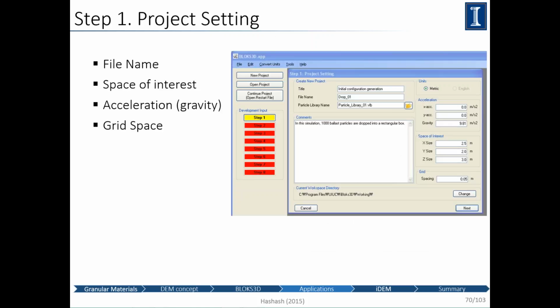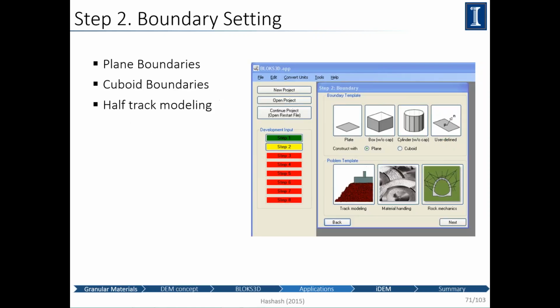You start by setting up your project: file name, space of interest, your acceleration, and your grid space, just so that you can define the domain. And then you can select one of several problems. We wanted to have a few preset problems, specifically this one, because the FRA, the Railroad Administration, was actually funding this activity. So we made sure that there is a railroad problem there, but we had other problems like a triaxial cell, and also a box whereby you can open a side and you can see a flow of material.